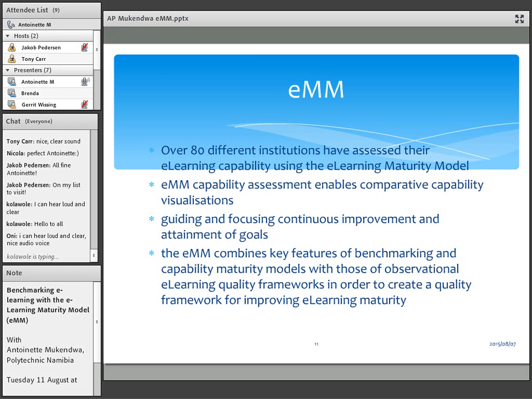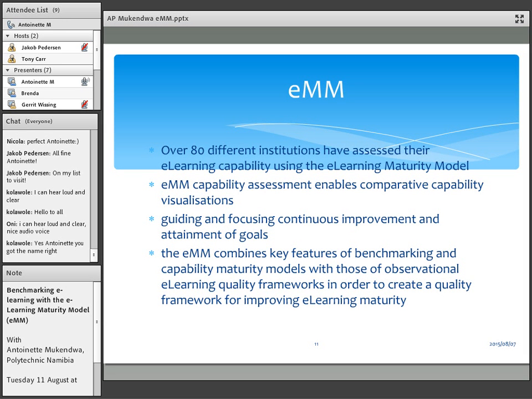So really the eMM is supposed to be for benchmarking purposes, and it's a capability maturity model with those observational e-learning quality frameworks in order to create a quality framework for improving e-learning maturity. So whatever you identify as a weakness, you don't just want to sit there and not do anything about it. You're supposed to now sort of work with your peers and collaborate, and then sort of assist each other where possible, especially if you are strong where we are weak. So that's the idea of the eMM.